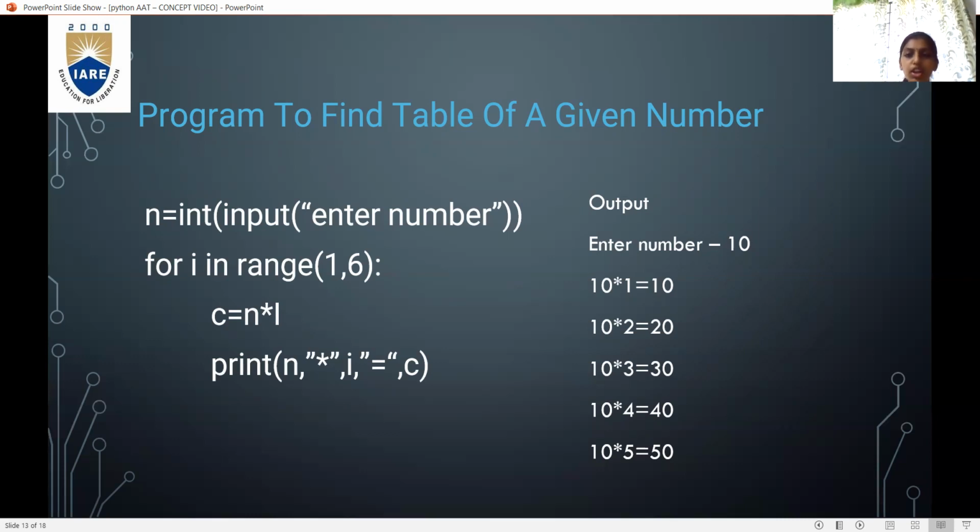So n is equal to int of input, you are entering a number. Then for i in range of 1 to 6, c is equal to n star i. Then you are printing n comma star of i is equal to c. So let us see the output. Here we have entered the number 10 and we are able to see the 10 table there. That is 10 star 1 is 10, up to 5.